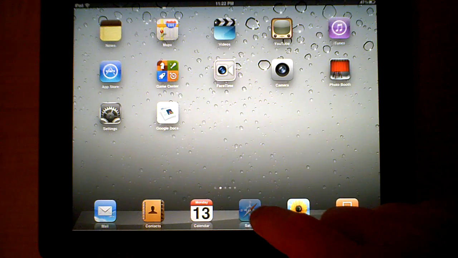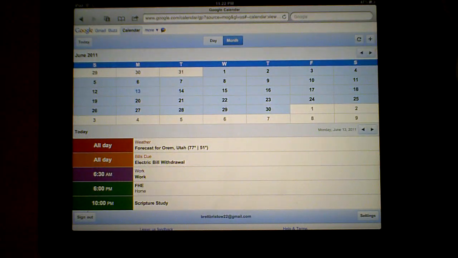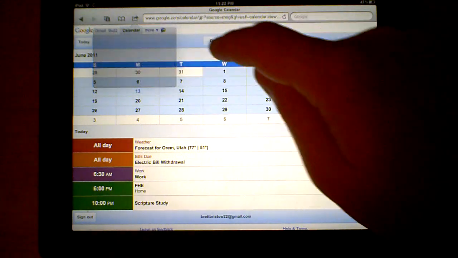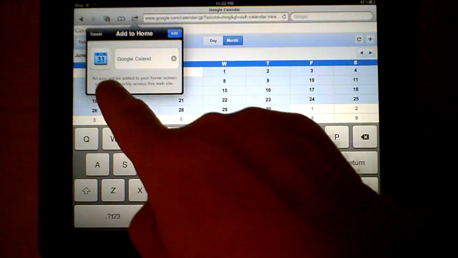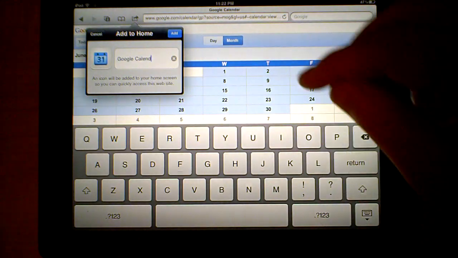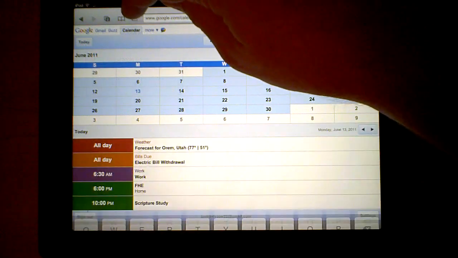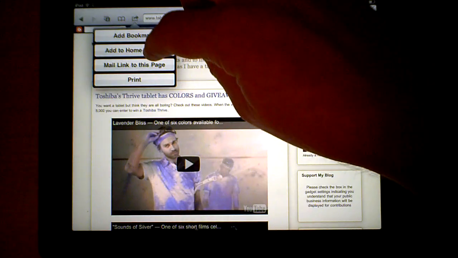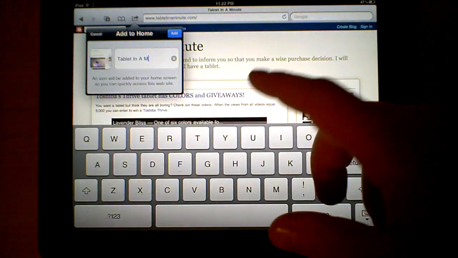The first thing to do is to go into Safari and go to the website you would like. Here we're in Calendar. Then we need to hit the share, and we can say add to home screen, and here it pulls up the icon, and you can name it anything you would want. But if it's a website that doesn't have that option, we can go add home screen, and it will just take part of the page.